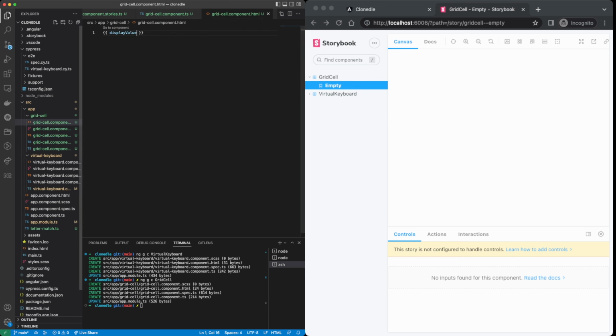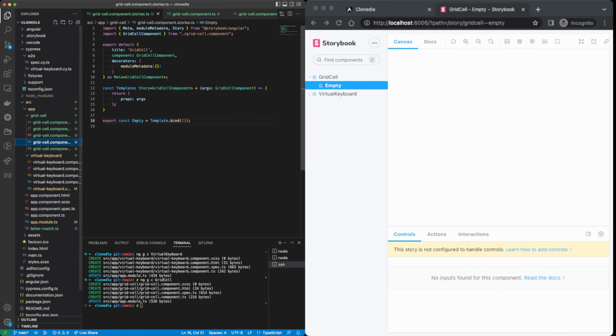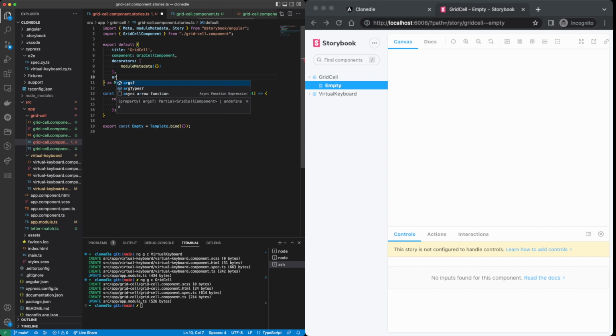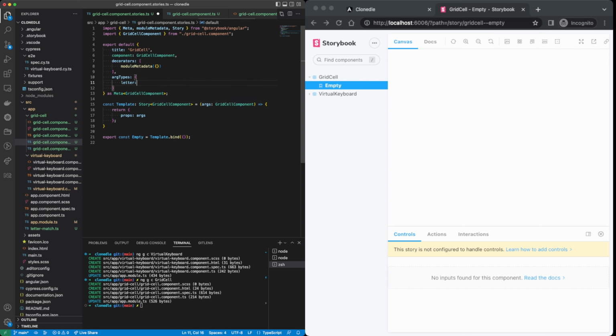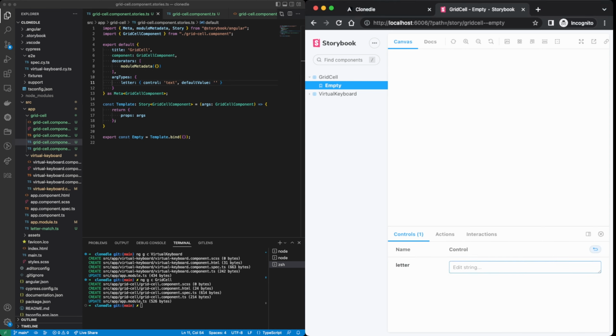We'll adjust the HTML to now use the display value property instead of the letter. And then we'll start adding these arguments to Storybook. So we need to declare our argument types. And the first one will be the letter. Now this will be a text control and we'll give it a default value of empty string. And now if we test that out in Storybook, we can see that if we enter values into the letter argument, they display as we would expect.